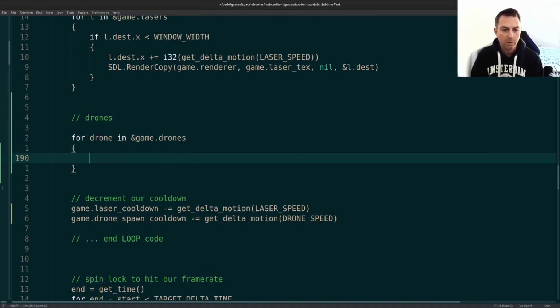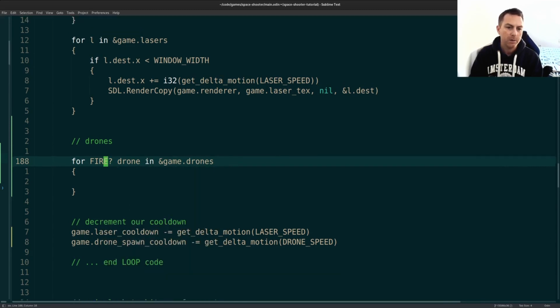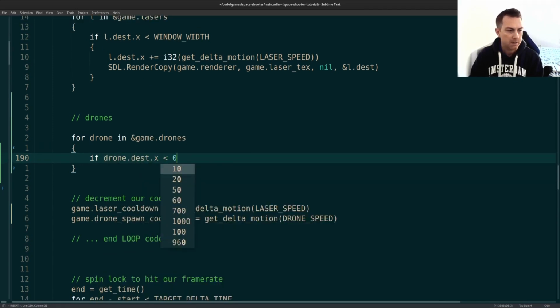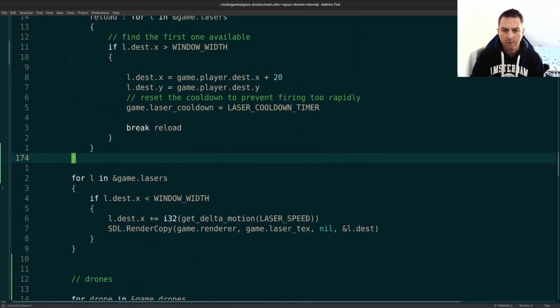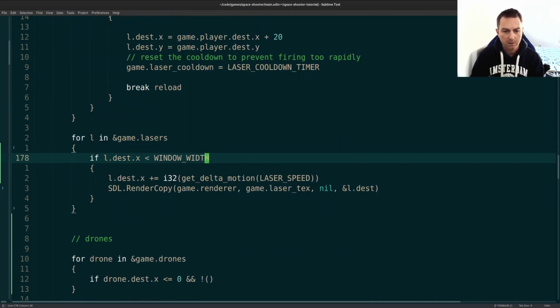For drone in game drones. And the first thing we want to check is if we should be rendering a new drone. So before with lasers, we were checking if we were firing as well. We don't need to do that in this case. We're just going to continually spawn them. So if the drone's destination X is less than or equal to 0, so that means it's way off screen to the left, and the cooldown timer. So just like we checked our cooldown timer up here for the laser, we will do the same here with the drones.